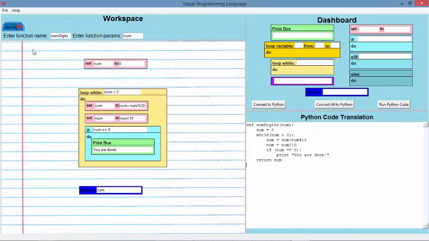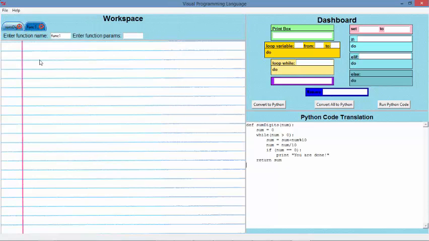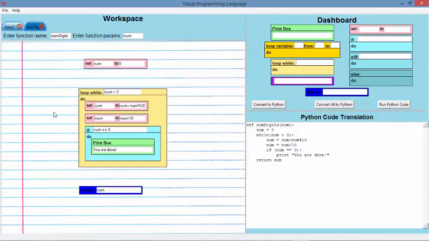This visual function can also be saved. When you press Ctrl S or in File, Save, you can actually save the function. Let's call this function SUMDigits. And when you save it, you'll be able to open this up again. I just created a new tab by pressing Ctrl N. And when you press Ctrl O, you can open up SUMDigits, and it will show up just like before.